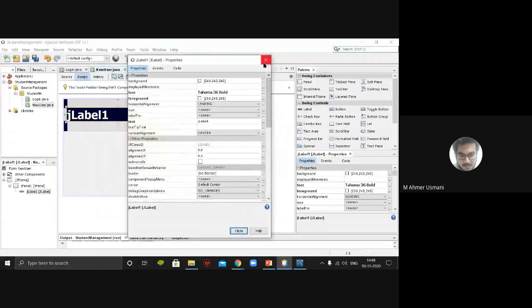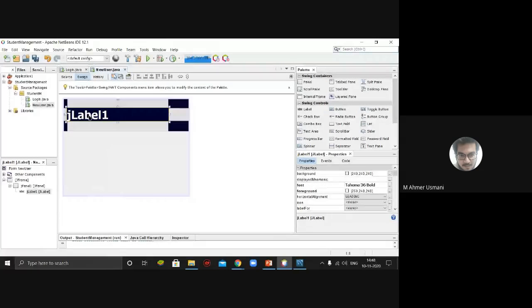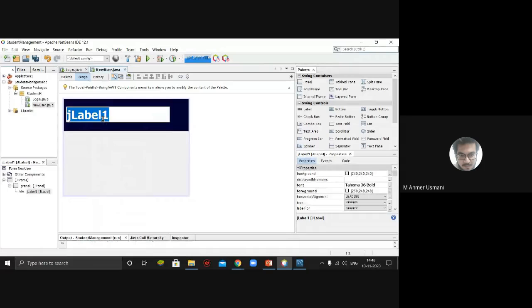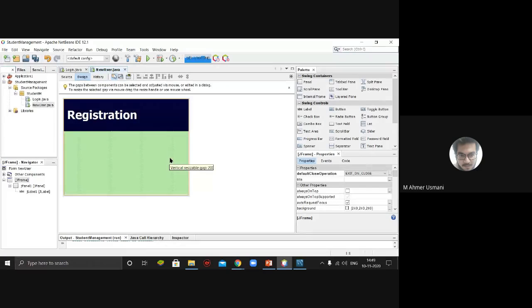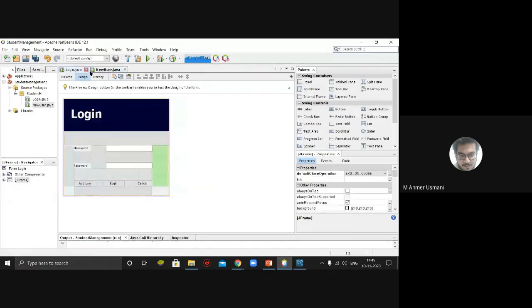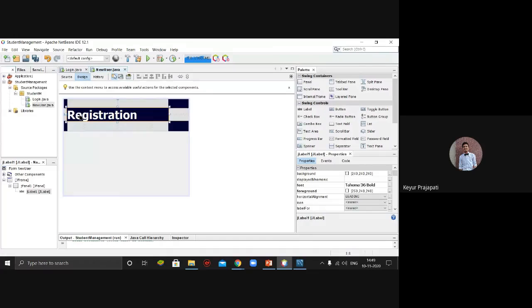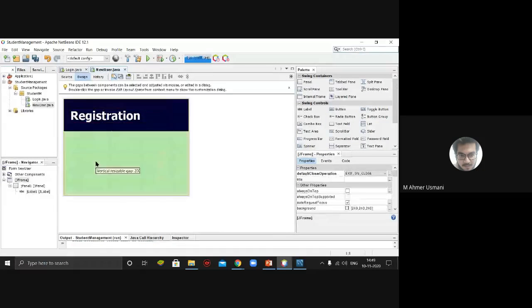Click OK. So the label is visible. I'll edit it now. In edit text, I'll make it registration page. So I've got a registration page right now. Is that clear? Yes, sir. It has gone a little to that side, so I just need to place it somewhere. So I've got a registration page and I've got a login page.